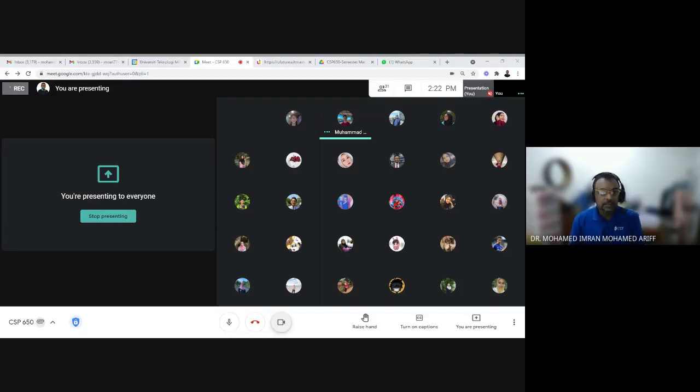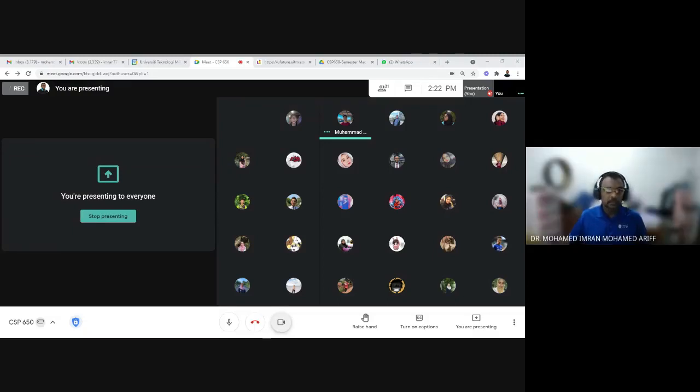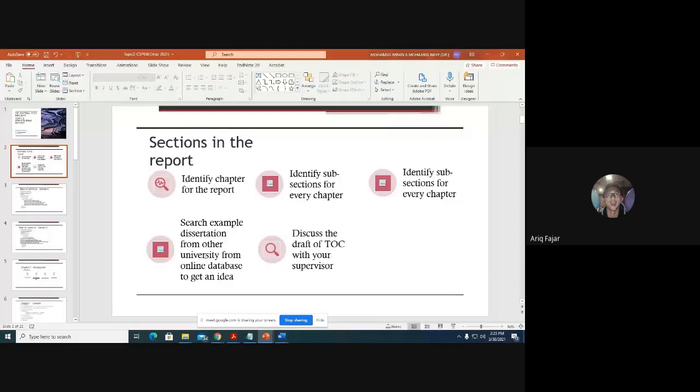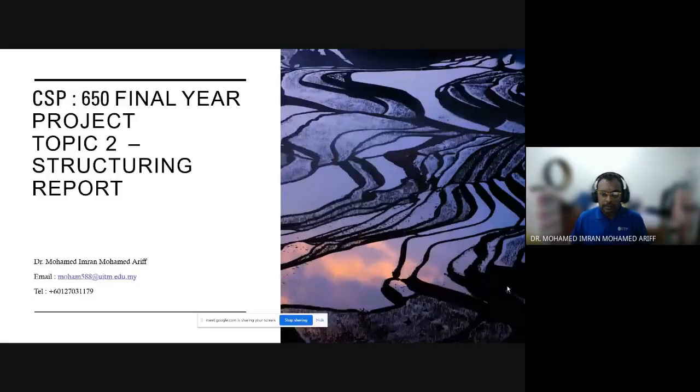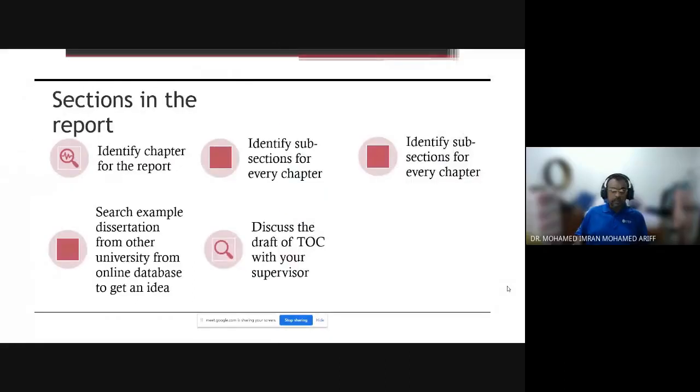Can you all see the slides? Nampak tak slide saya? Can you all see the slides? No. Masih nampak Google lagi. Oh, Google lagi. Okay, how about now? Yes. Okay. Nampak.